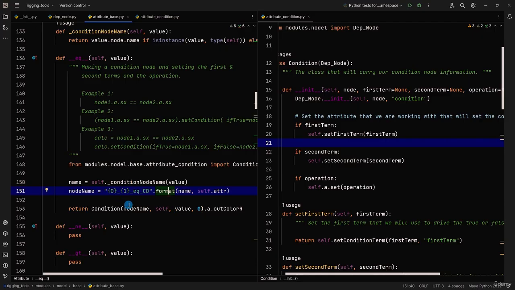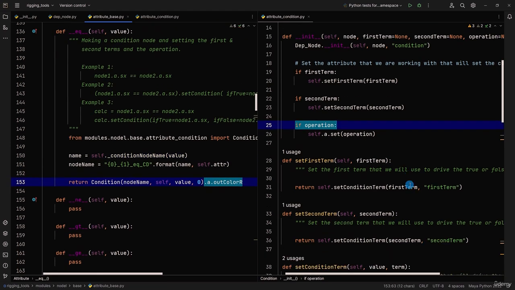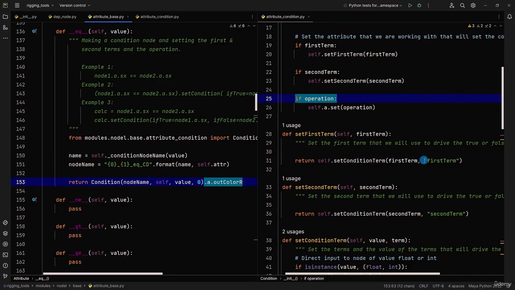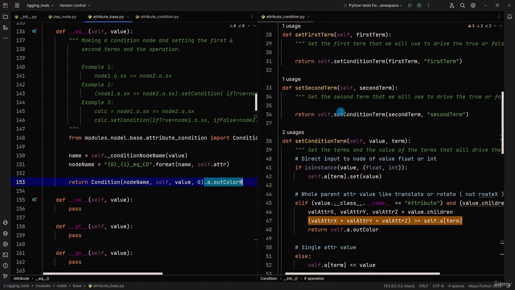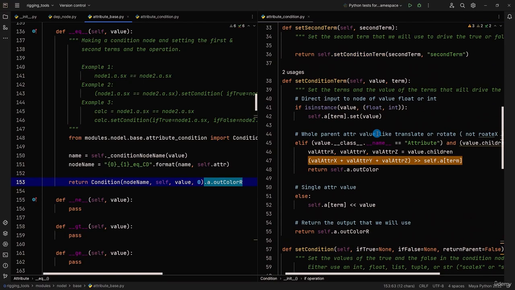So what we've got here, we've got the node name. We've got the first term, which is self. The value, which is the second term. Our operation, which is 0, which will then not trigger operation because 0 is the default. So we could also just leave that out. But for clarity and for consistency, we will leave that in for the moment. And what we are then doing is just using output color R from our condition node. Because if you see, we're actually just returning the condition node right here.